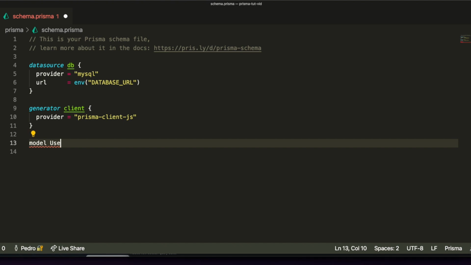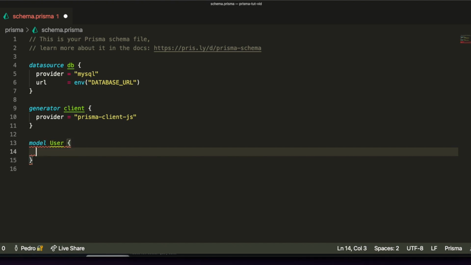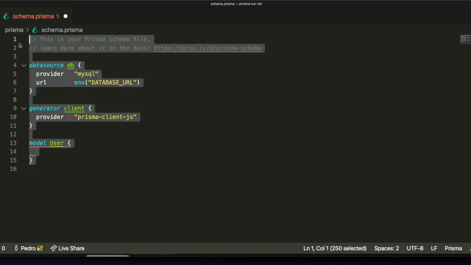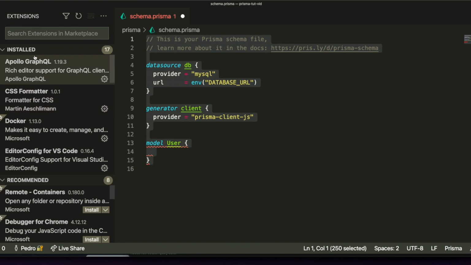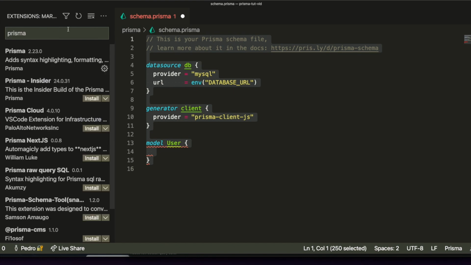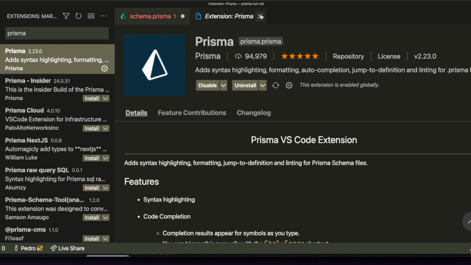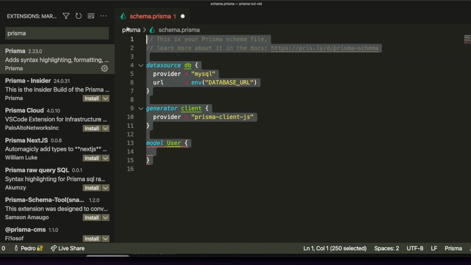So I'll say user and give it this name. Then, by the way, one thing that I forgot to say is the reason why I have syntax highlighting for this Prisma file is because I installed an extension called Prisma, I believe. Let me just come over here. Yeah, I installed this one. I recommend it. It will give you syntax highlighting, so it looks a lot better.